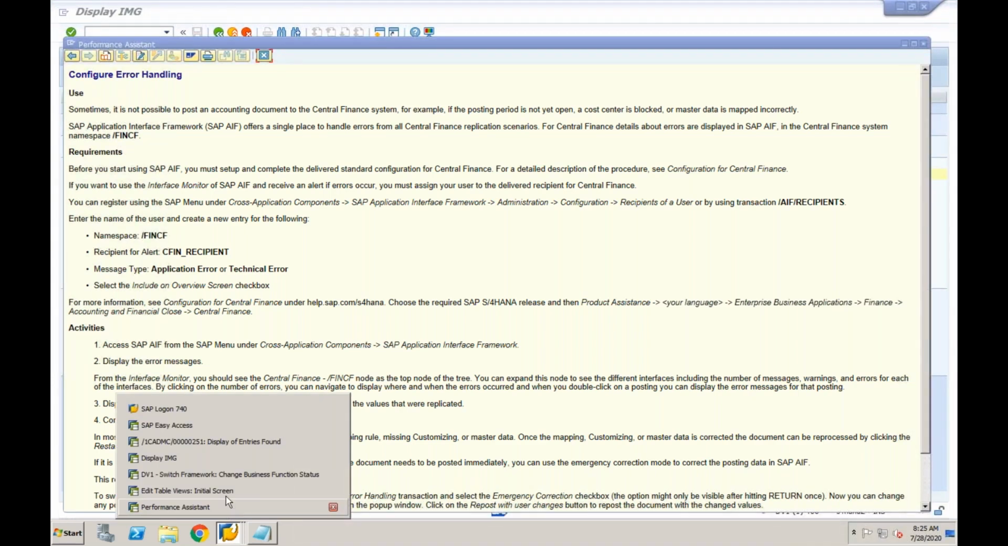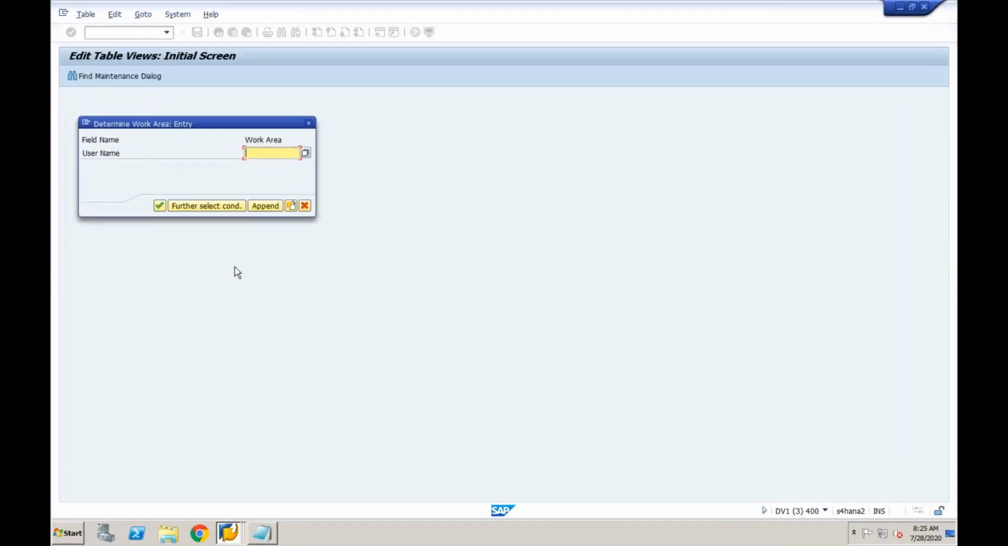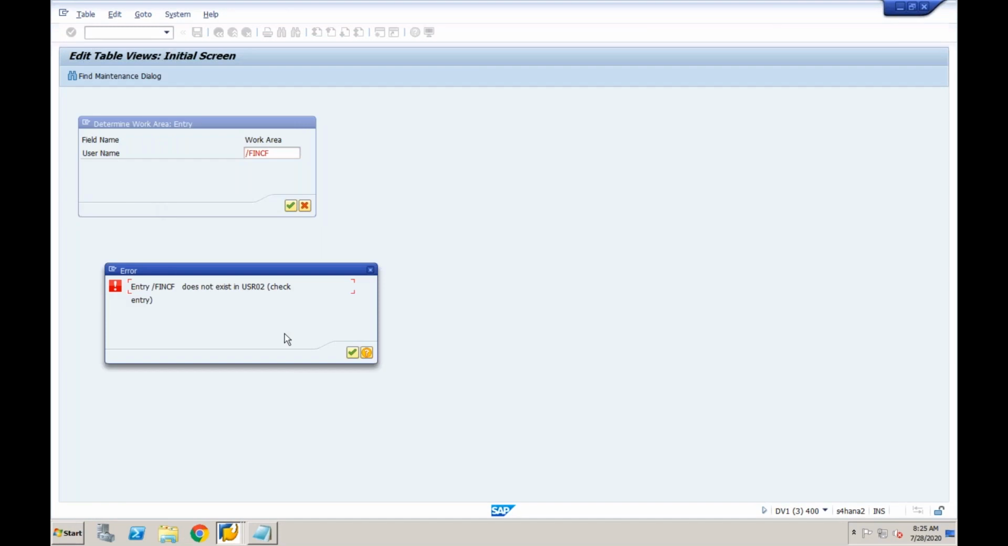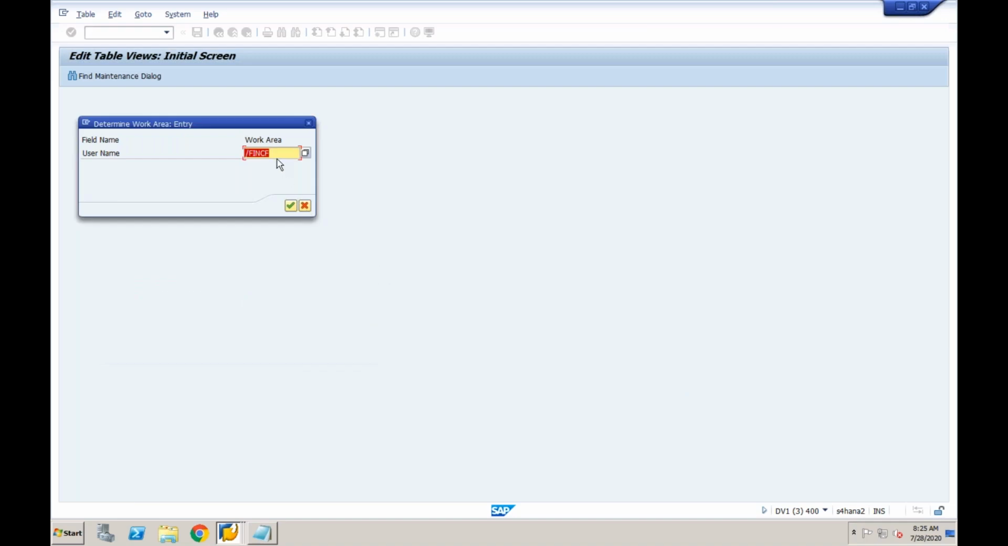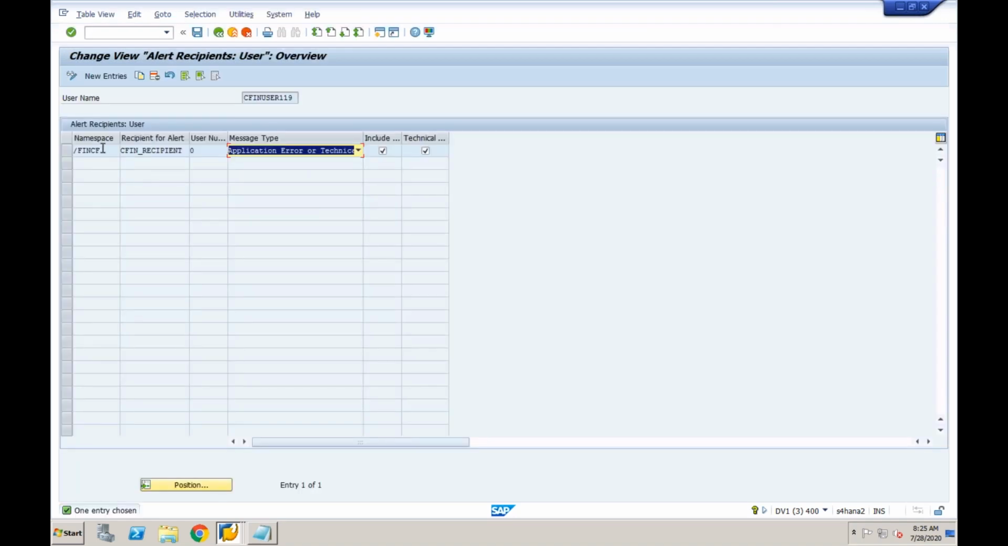Okay, let's try to do this. Enter. It is asking for a username. The user ID which I'm using is this one, so I'll just enter my username. And you can see I assigned my user ID to this namespace. This is an activity that you also need to do.